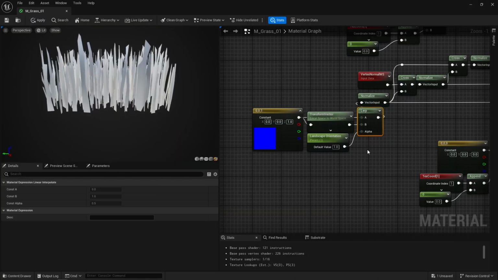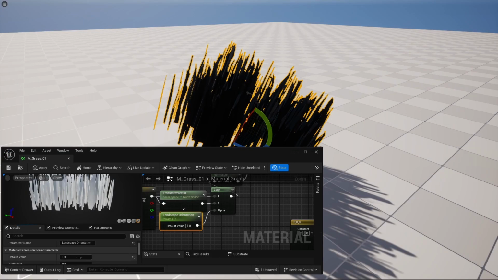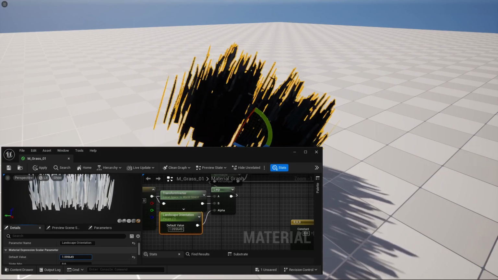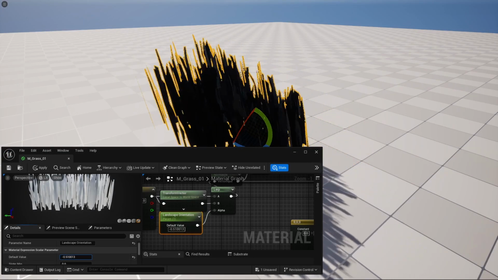I can then use a lerp and control if I want straight up or slanted cards, and even exaggerate the effect the landscape has on those cards' orientation, very cool.